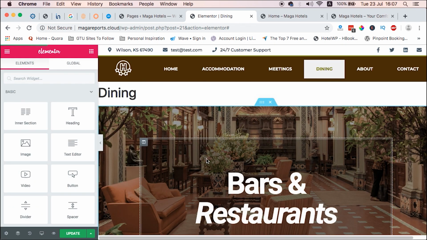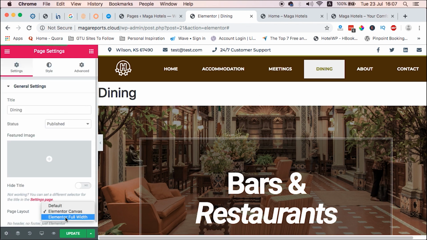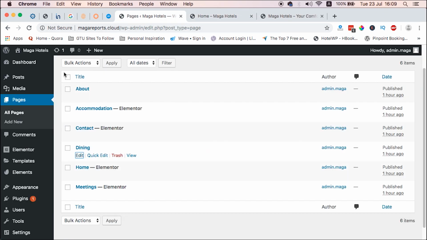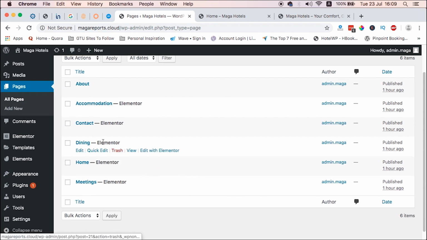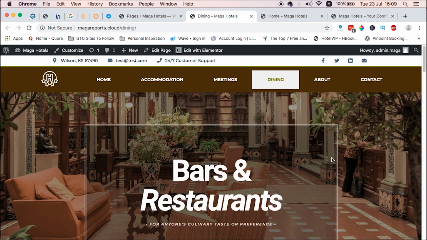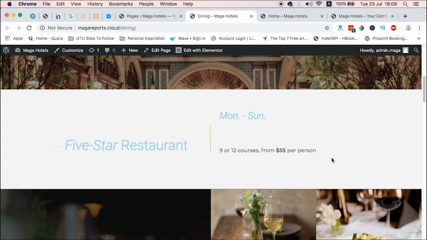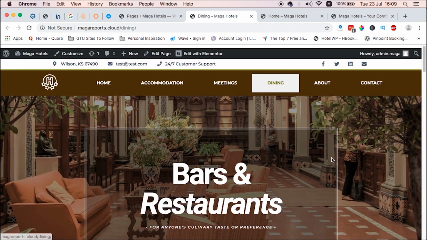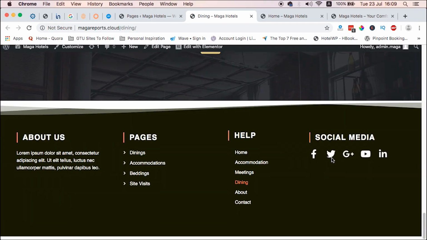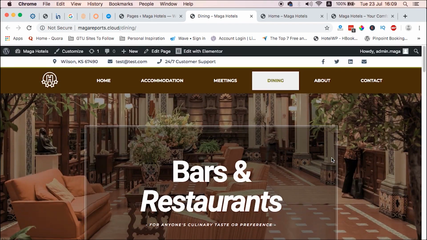Next, we need to head straight here to settings and change the page settings to Elementor full width. Once you have that done, you simply hit update. Once you're done with the update, we come back to our pages and look at the dining page to see how it looks, and boom, it looks really beautiful, just the way we expected it to be. And yep, that's good so far.